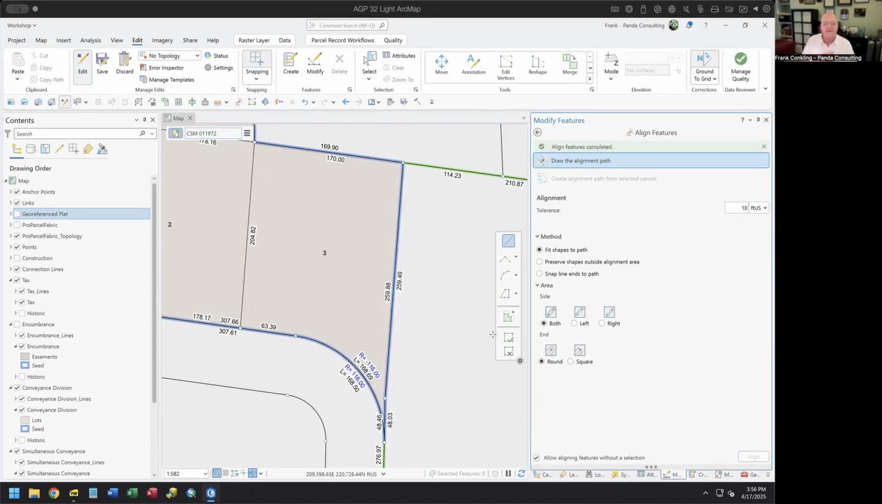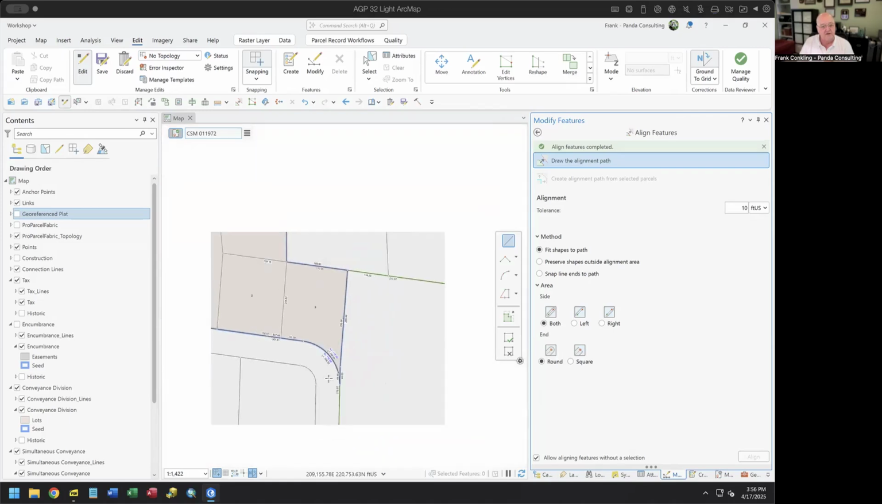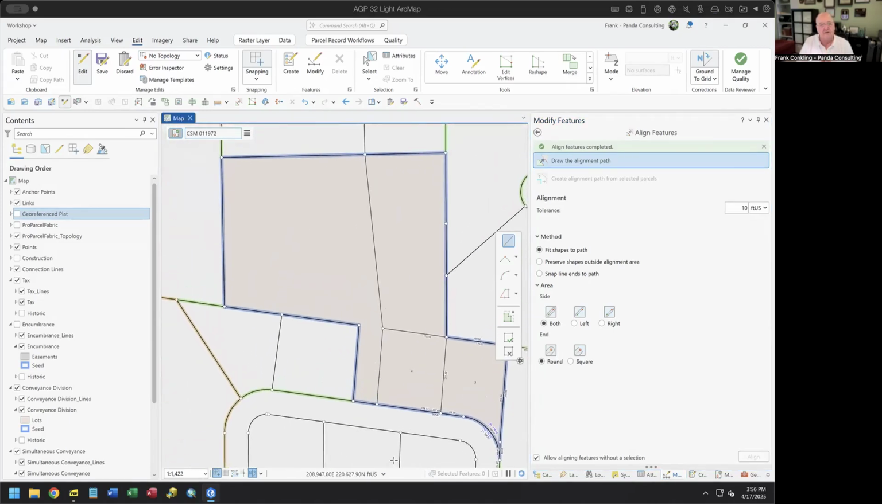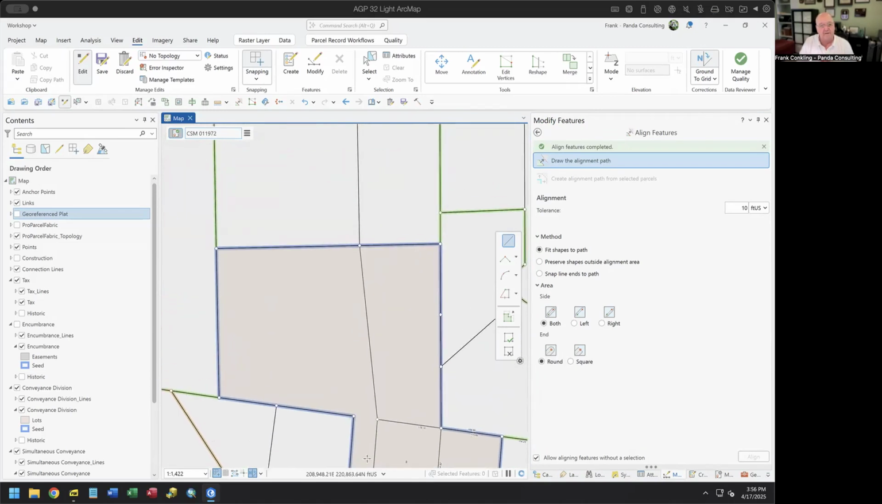You'll note it went and modified those elements underneath there that it had turned on and made them fit this new element. That's another tip, one of the greatest tools inside of Pro for that.